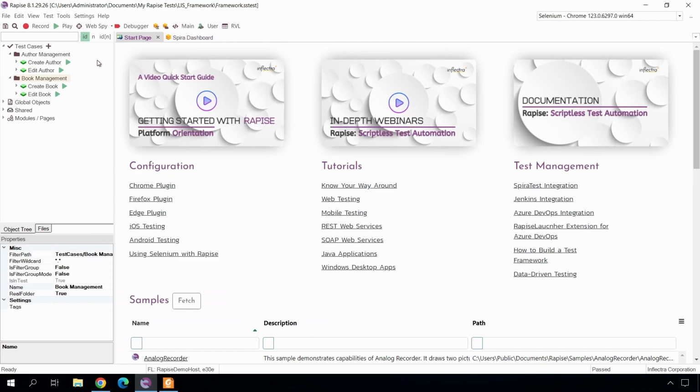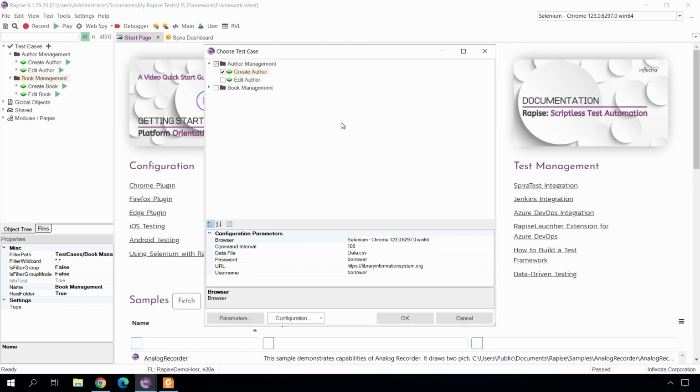Here I have a framework opened, and in this framework I have a few folders and a few test cases inside those folders. Let's see how we can run multiple test cases from this folder using Rapise 8.1. I simply hit play on the toolbar, and Rapise shows me the choose test case dialog.